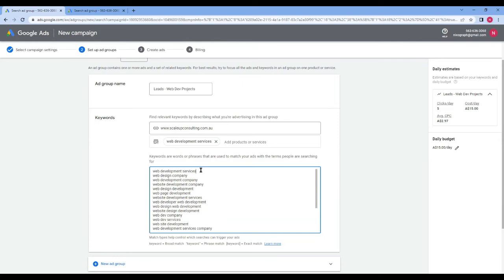But if you want to target more specific leads, or those who are searching for more specific services, then it's suggested to use a phrase match or an exact match. And in order to do that, you just have to add the symbols.